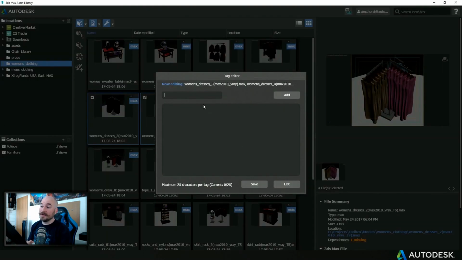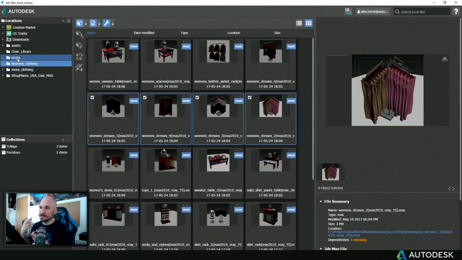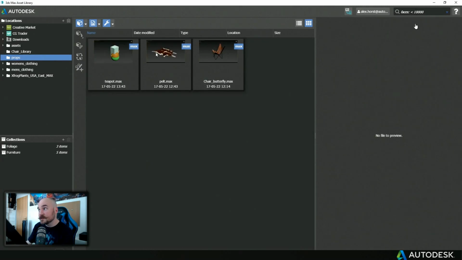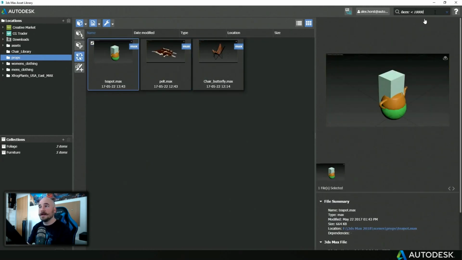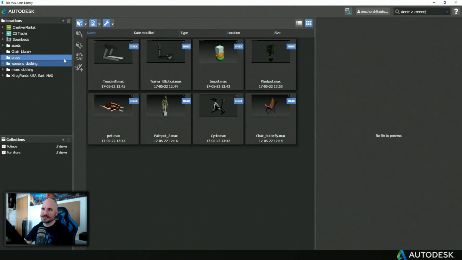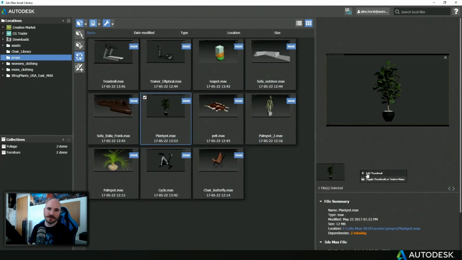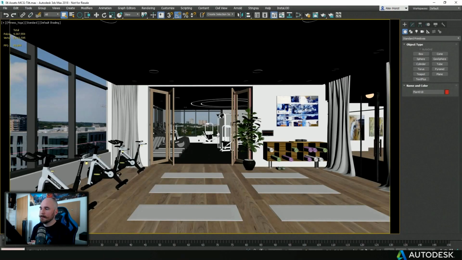Here I'm using a little bit of tagging. So I could say this is my clothing, but it's women dress and stuff like that. And we have filters that allow you to quickly search for an asset that is below 10,000 polygons, for example, right? Sometimes you just have that maximum polygon count that you're allowed to store in your scene, and the asset library is enabling you to filter for that.